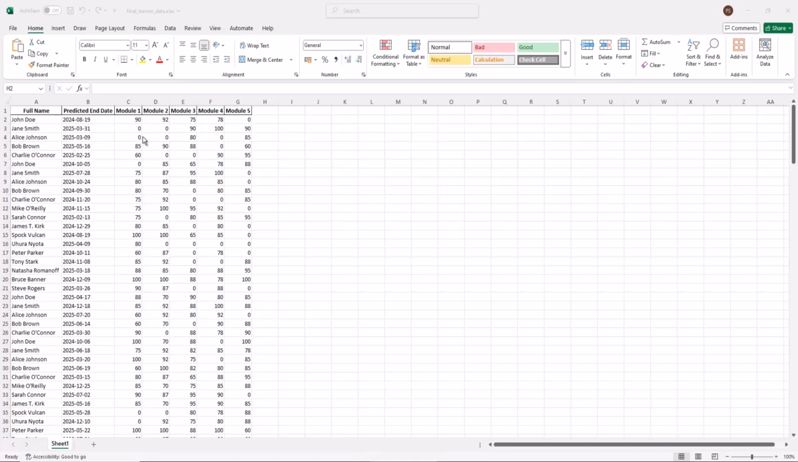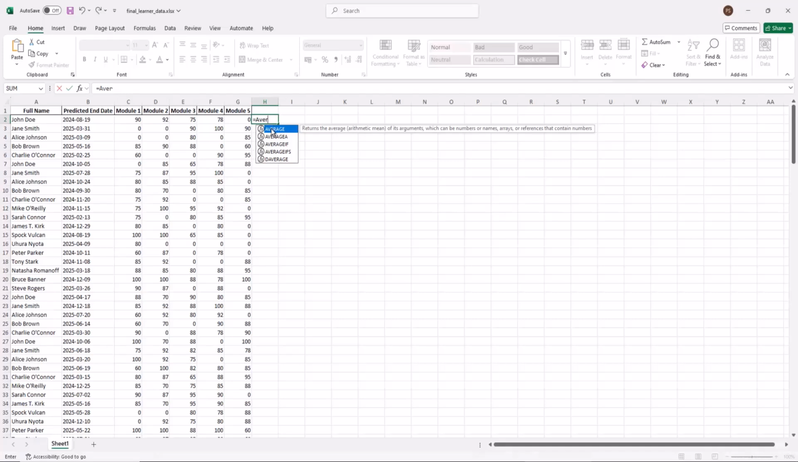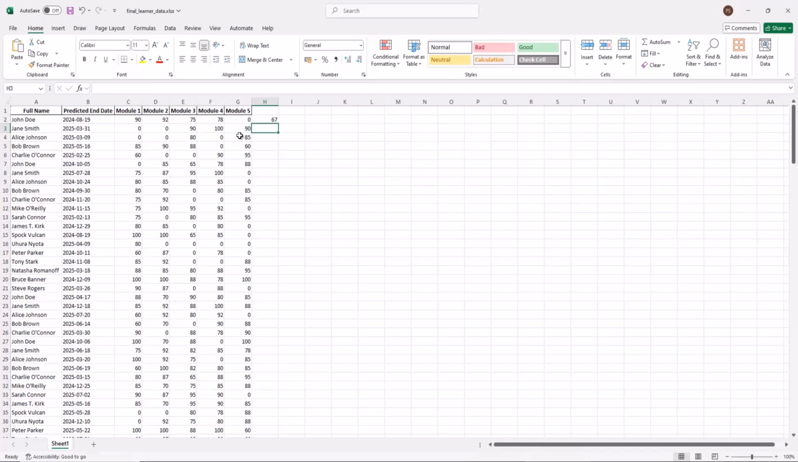I know how to use the average formula, just like I know how to use the sum formula. You just highlight it and you can see even at the bottom of the screen, it gives us the sum, it gives us the count, it gives us the average. And we can work out the average, simply type in average and highlight the columns. Gives us a 67. That's great, but they haven't actually, this person here, John Doe, hasn't sat Module 5.